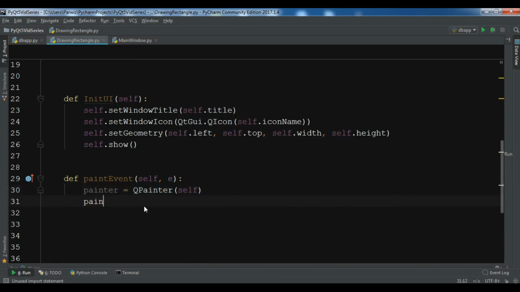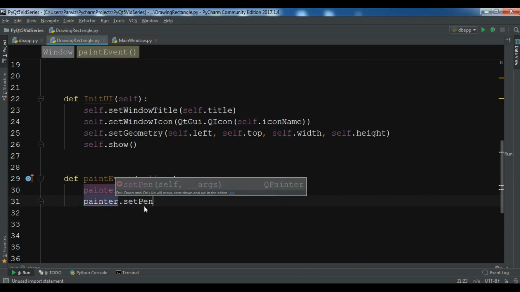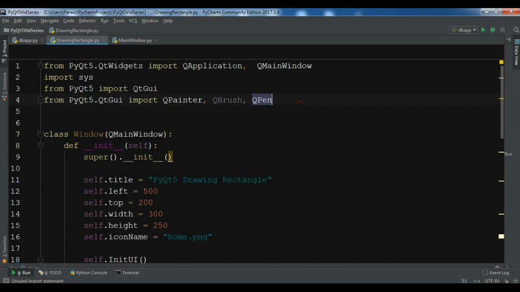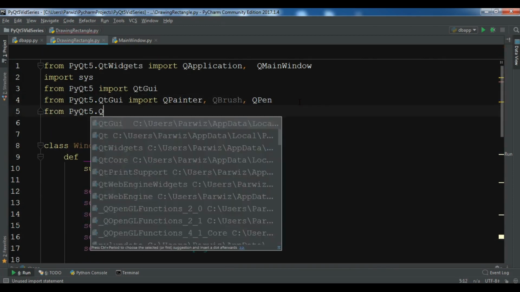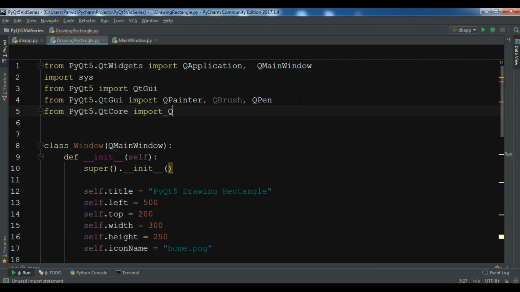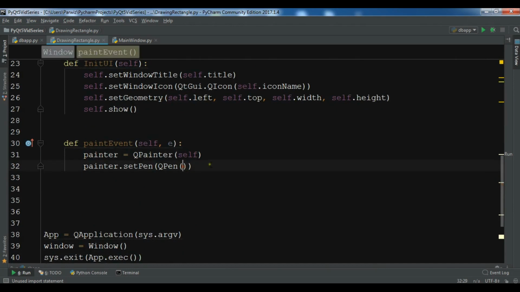Okay, now you can set the pen of your painter, so setPen, and I want QPen, the pen color. I want, so we need another import. Let me just import in here from PyQt5.QtCore import Qt. Now in here, Qt.black, and the size of the pen, I want to give it 5, and the type I want to give it a solid line, so Qt.SolidLine like this.